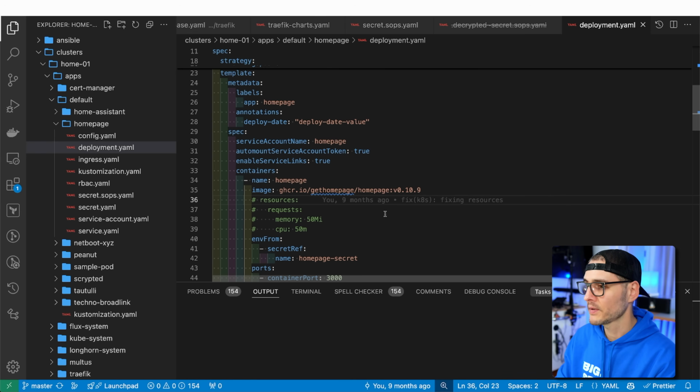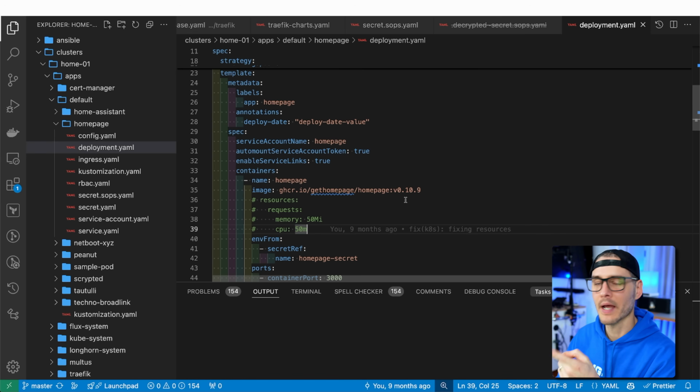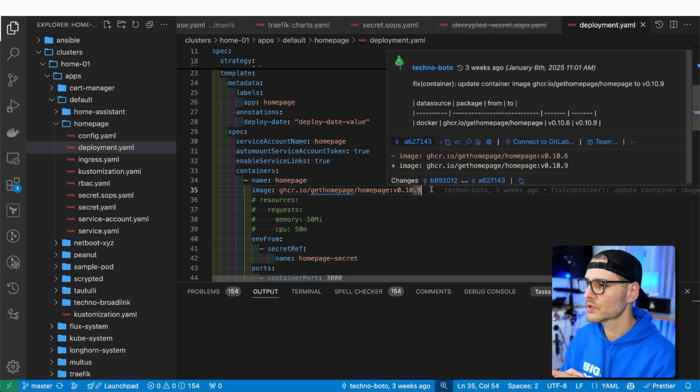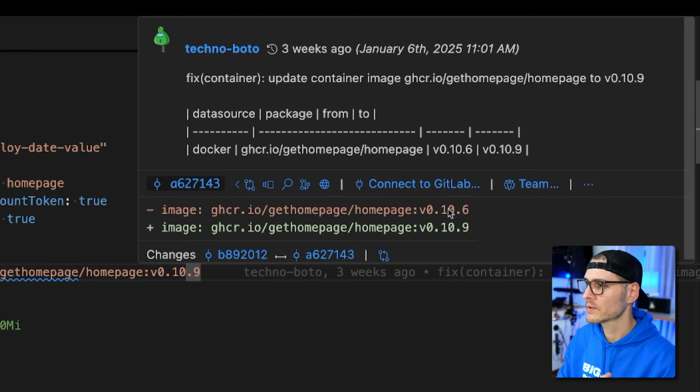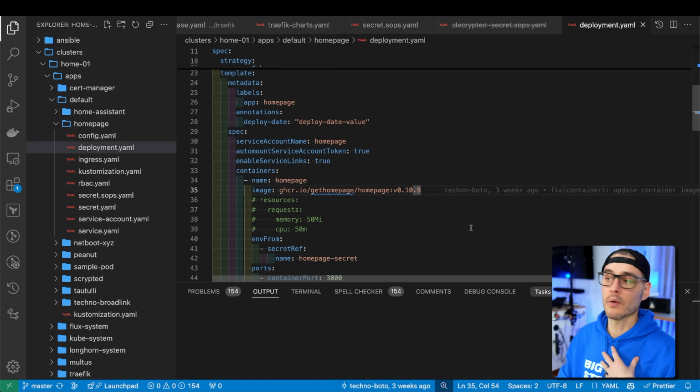So for example, if you look at the Git homepage, I'm using version 0.10.19. But if we look at the last change right here, you can see I got a pull request from Technoboto, that's my bot, to make a change. This change replaces this line with this line, and you can see the container image went from 0.10.6 to 0.10.9. So it saw that there was an update in this container, opened up a pull request, and all I have to do is approve it.